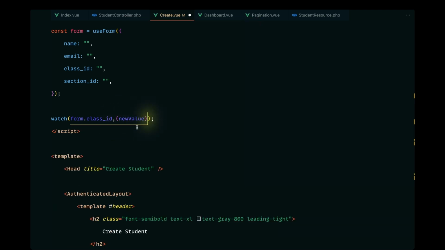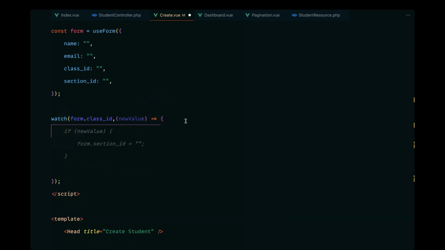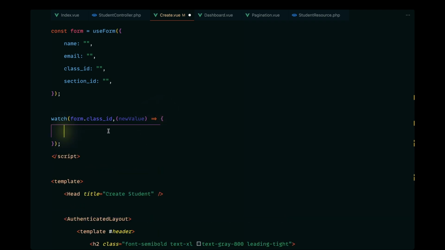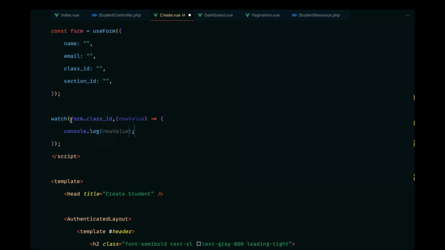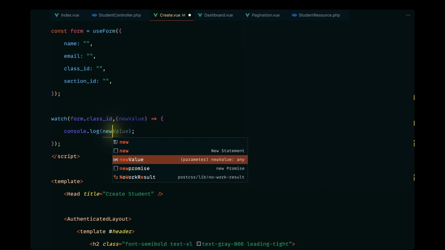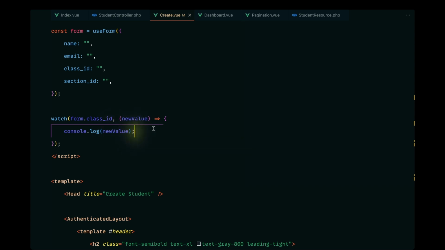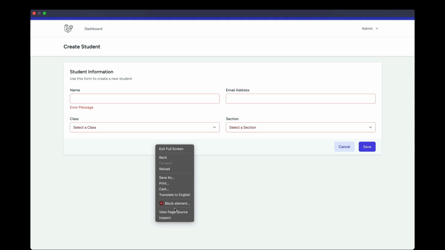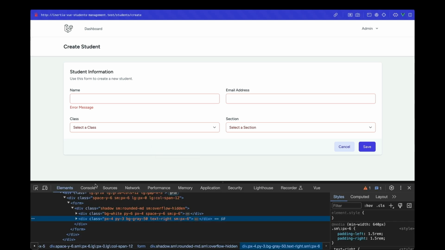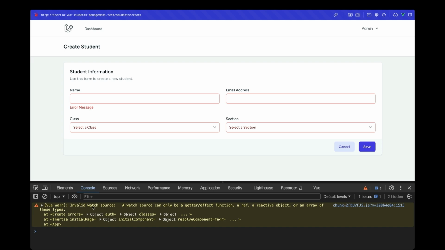So for the new value, we'll pass a closure to this, and here let's just go ahead and console log this new value. So every time this form.classId changes, we will get that value in here, and that will be passed as a parameter. And here for now, we are just logging that value into our console. So if we go ahead and reload, let's also open up the inspector tool, and let's open up the console. And invalid watch source, yeah, this doesn't work.